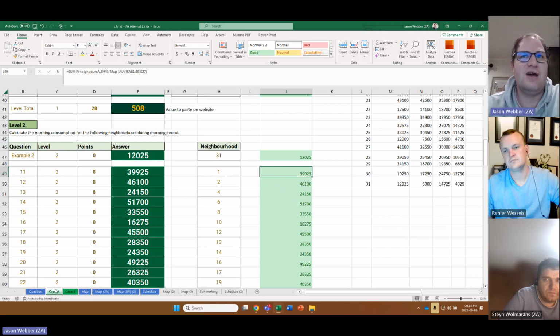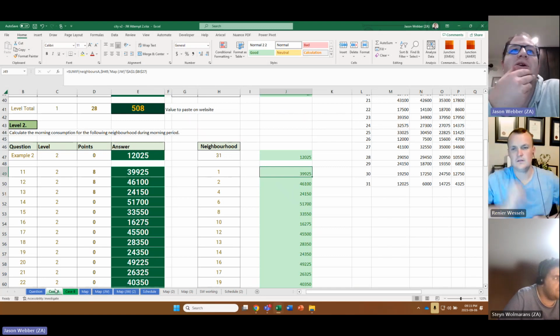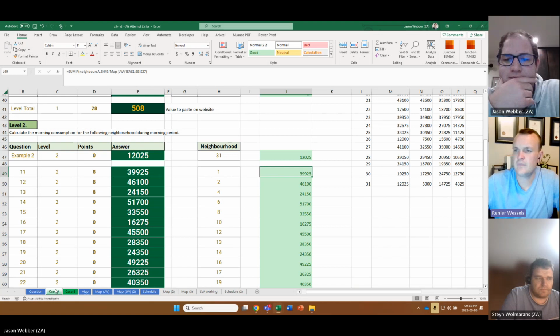I don't know if you guys want to add anything to that thinking before we go to level 3. Yeah. I mean, if I can quickly steal a share and just show what I did.